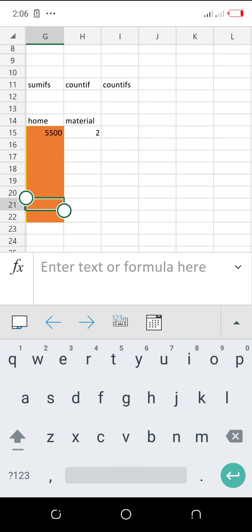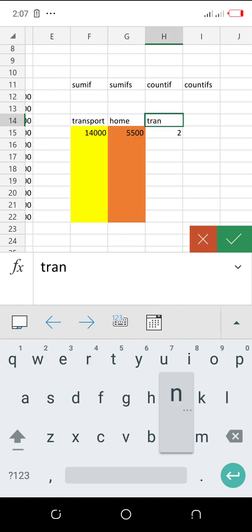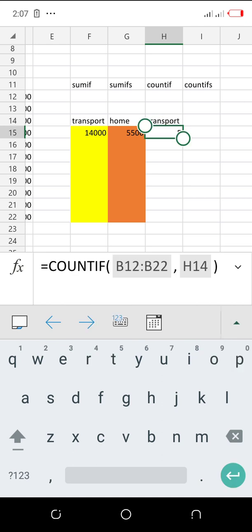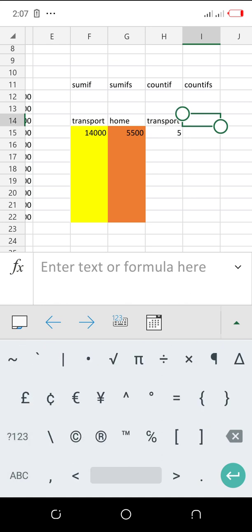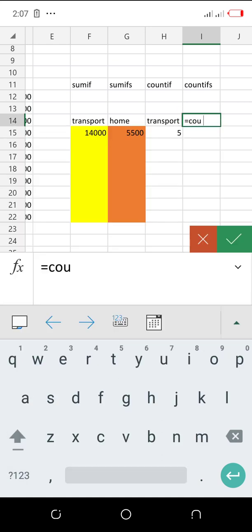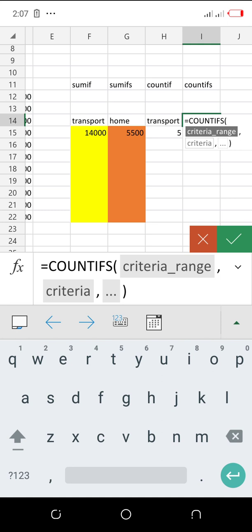Similar to the COUNTIF, it allows you to go beyond. So let me say transport. It appeared 5 times, right? So the COUNTIFS, you say COUNTIFS. You can see we have criteria range, criteria, followed by extra criteria and so on.